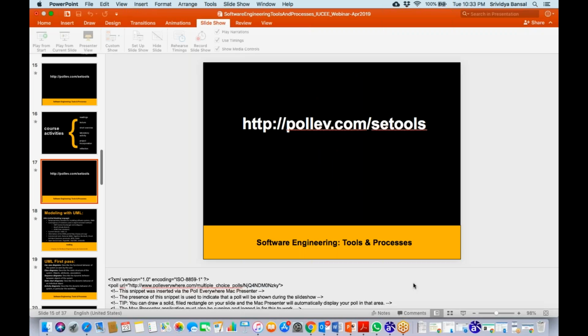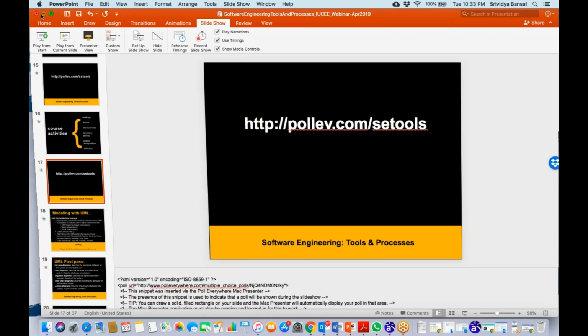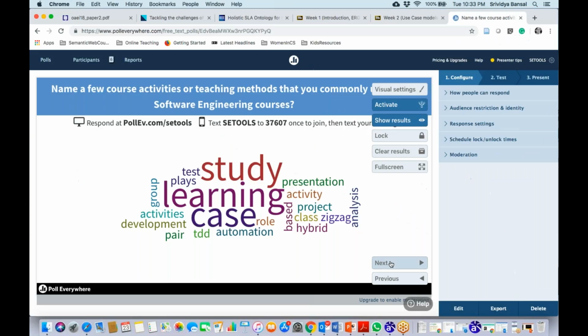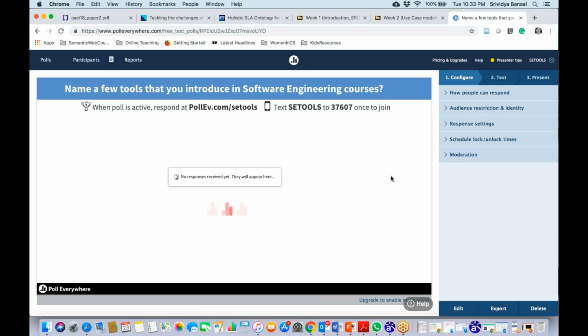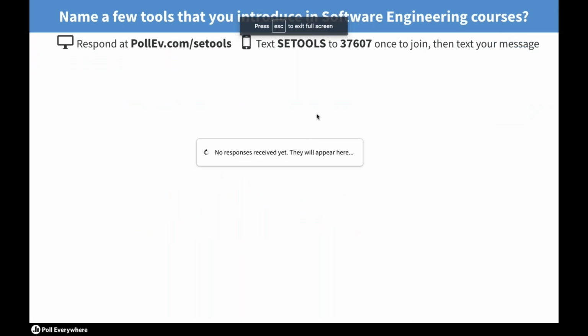Here's my next question. Name a few tools that you introduce in software engineering courses. So what kind of software tools are you introducing to your students in software engineering courses? And if you have multiple software engineering courses, it could be tools catering to different aspects of software engineering.